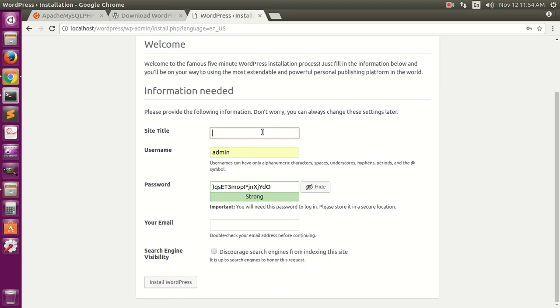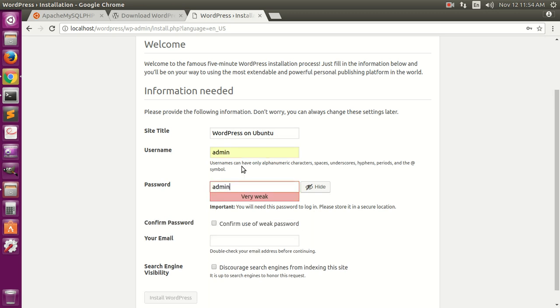Quickly go ahead and type the name of the website, WordPress on Ubuntu. Alrighty, so that's going to be the name, okay? I would highly suggest you pick a very unique name and password, and a fake email address. You should use your own personal email address. This is just for demonstration.